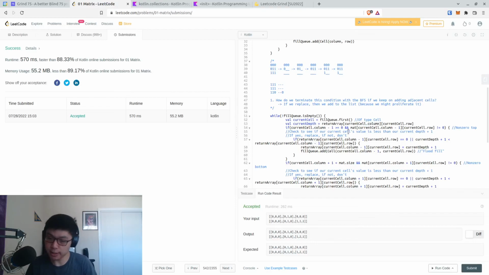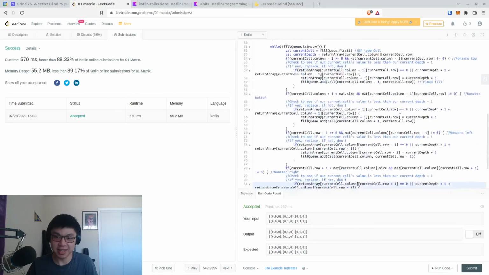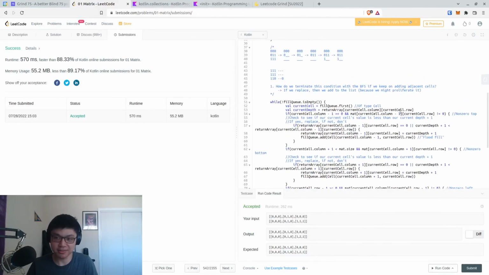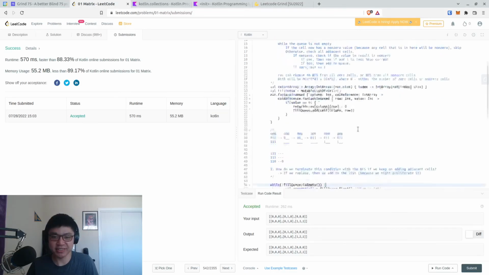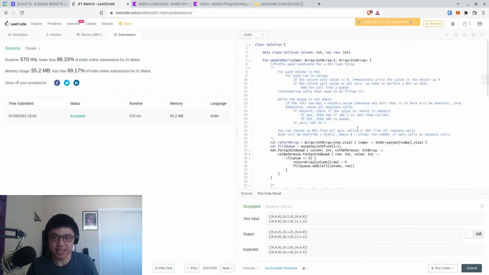And surprisingly not. The runtime is 570 milliseconds, faster than 88.3%, and our memory usage is 89%. So that's actually pretty good. And honestly, I'm happy that I managed to remember what BFS is like, because that would have been a bit of an oof moment if I didn't. But in any case, it looks like we did a decent enough job.